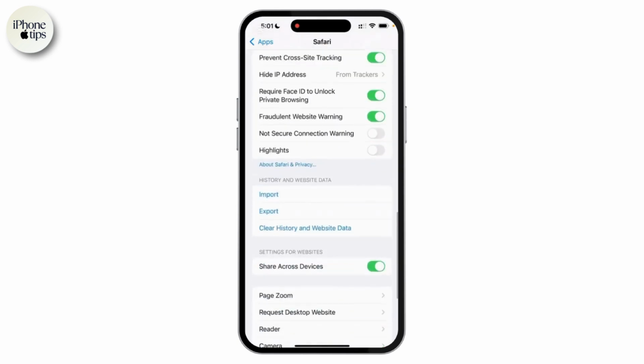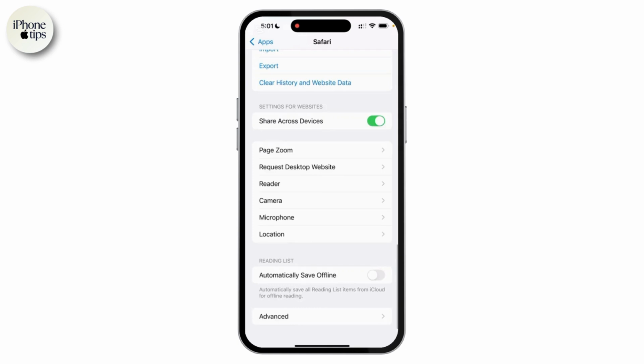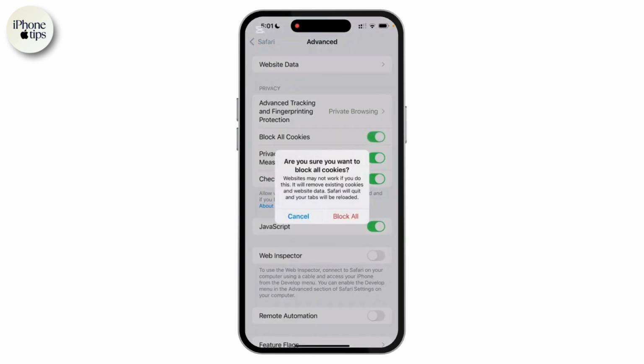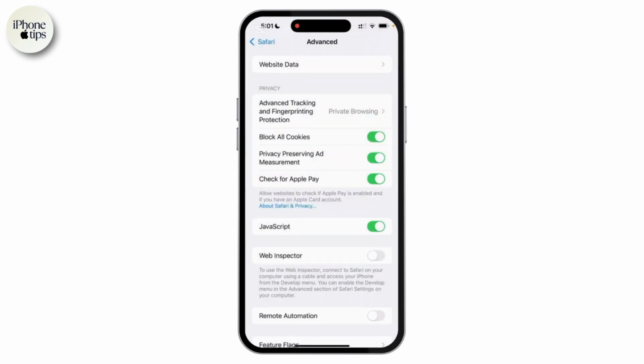And if websites aren't loading correctly, it's likely because the block all cookies option is enabled. This can cause the website to malfunction or appear distorted. So just turn it off if it is on.